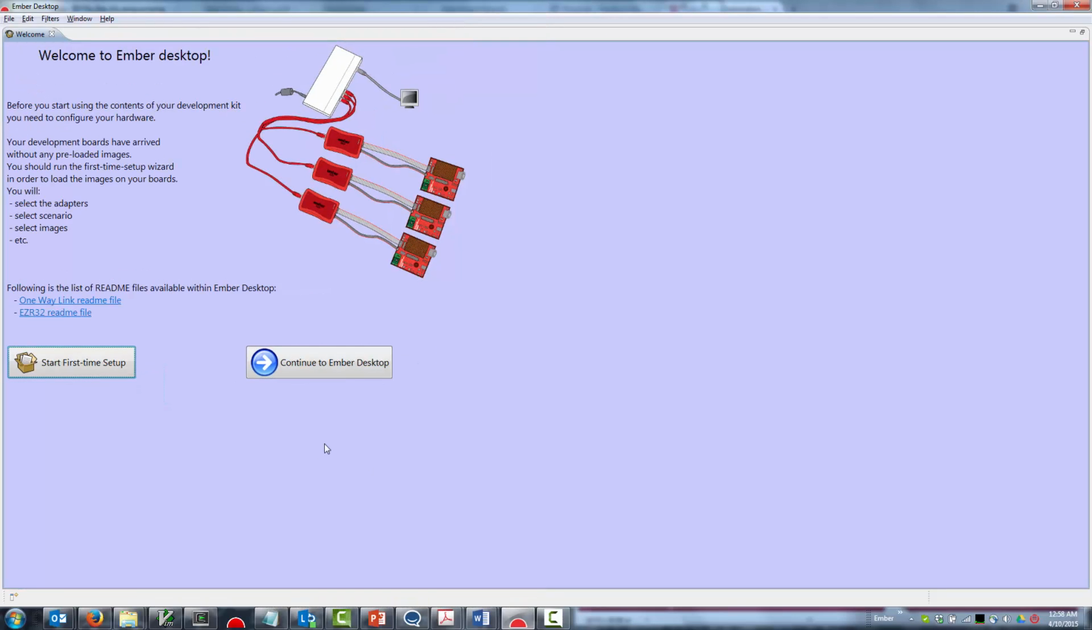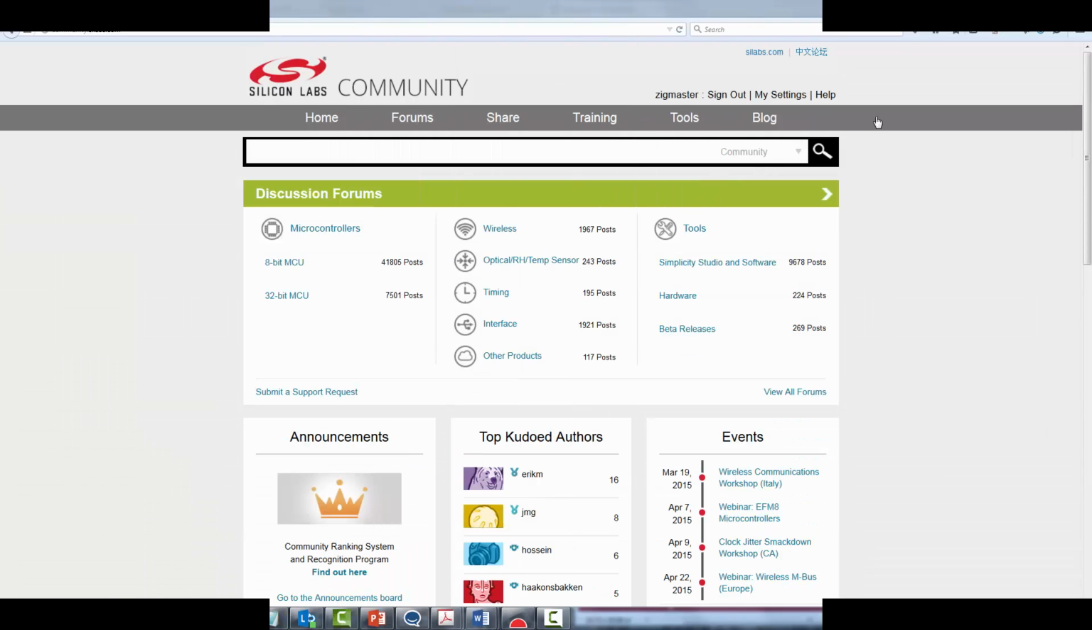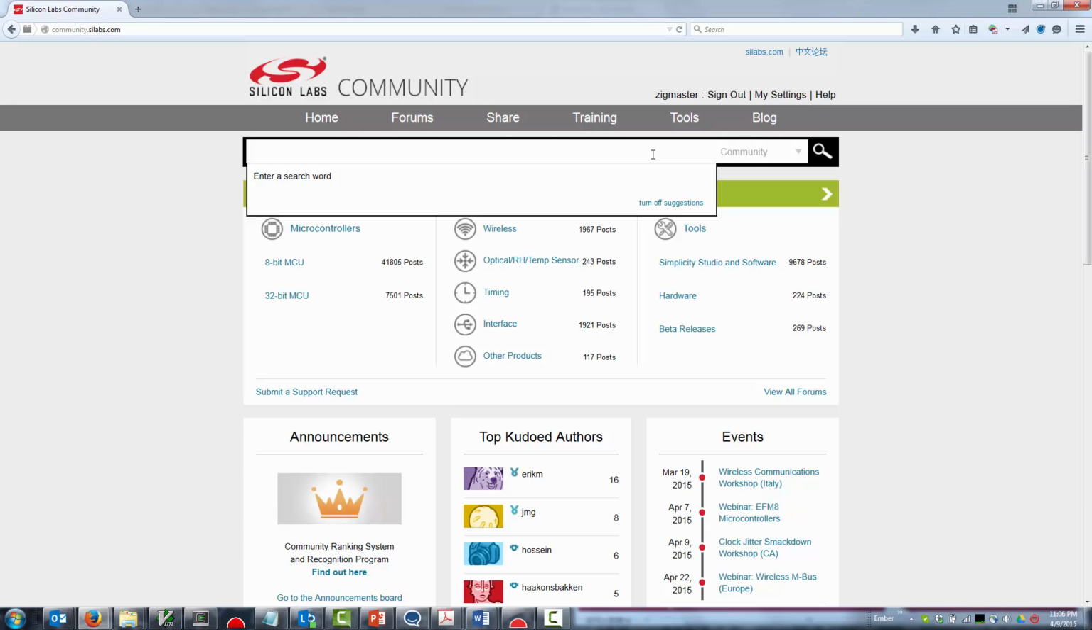The other first-time option we're presented with is the choice to either start first-time setup or continue to Ember Desktop. Even though it might seem tempting to run the first-time setup wizard, especially if your Quick Start Guide mentions it, I generally tell customers to skip this and go right to one of the AppBuilder-based exercises available on our community site, such as the ZigBee Home Automation scenario or the ZigBee Light and Switch tutorial.